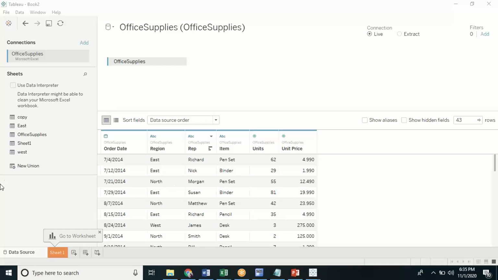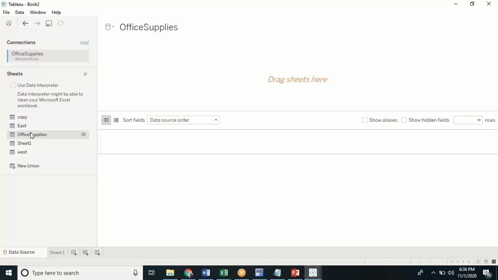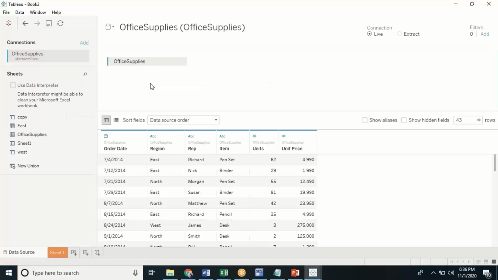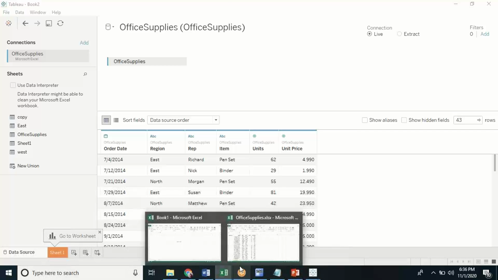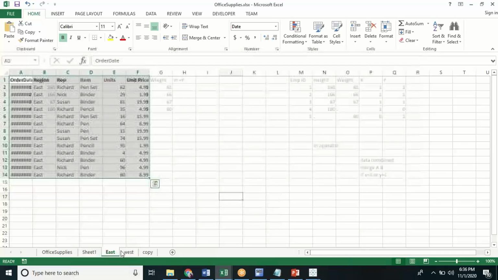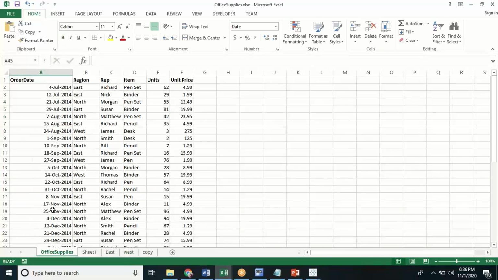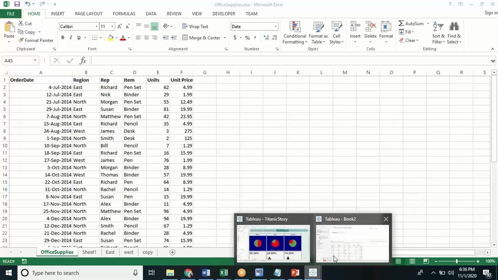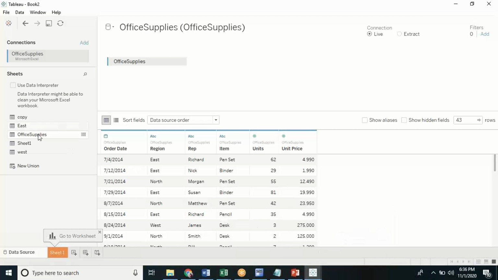Yes, sir. So see, on this left hand side, you will be seeing all the sheets, right? Copy, East, Office Supplies. Can you see that? Yes, sir. So you just need to drag the Office Supplies over here. The reason is because in the Excel, there are multiple sheets. So my data that I want to use is sitting in the Office Supplies sheet. So you just need to drag Office Supplies. Got it. Thank you, sir.